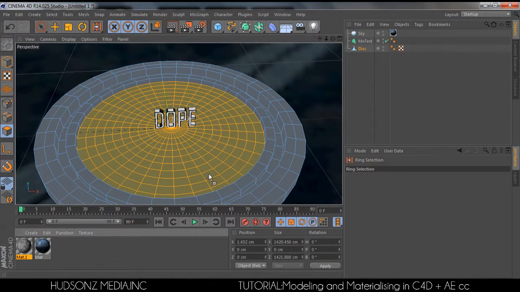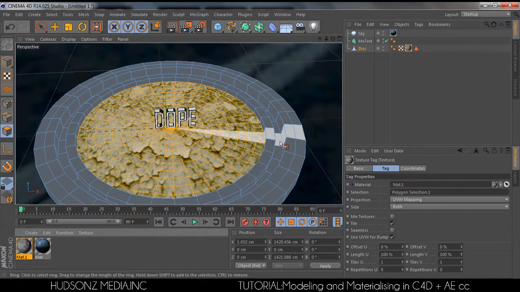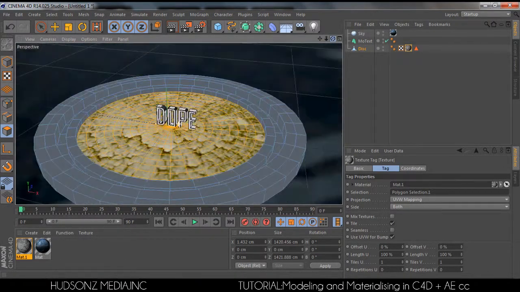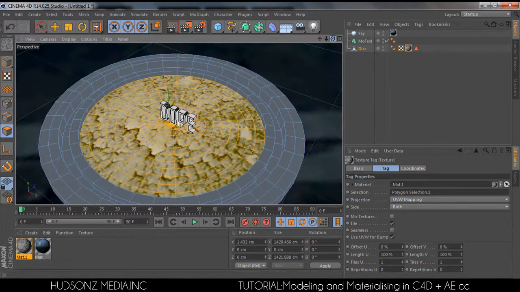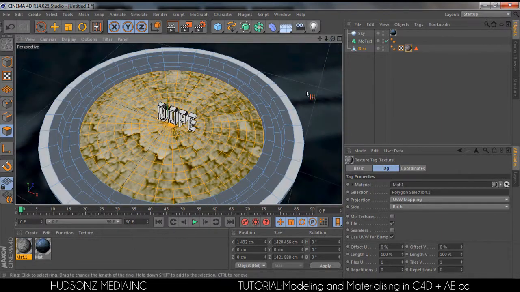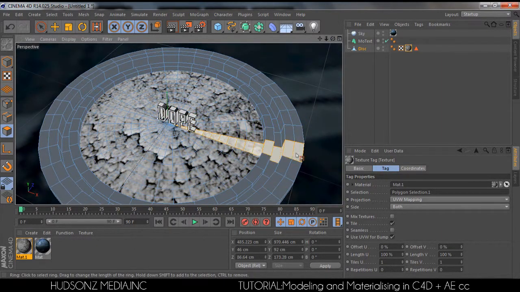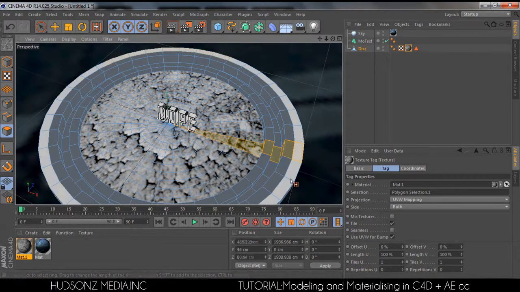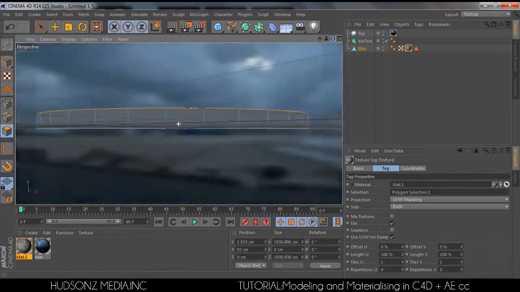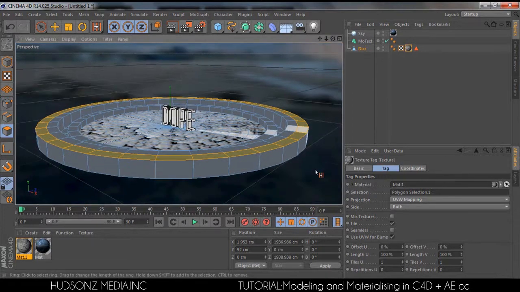Okay, so that's the base. So when I drag a material, it will only materialize the selected place. So you understand me now, right? Okay, I know you did. Anyways, I'm going to select the rest of the thing.